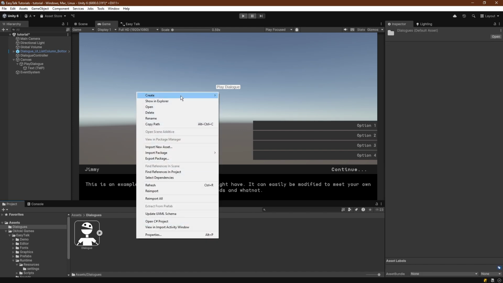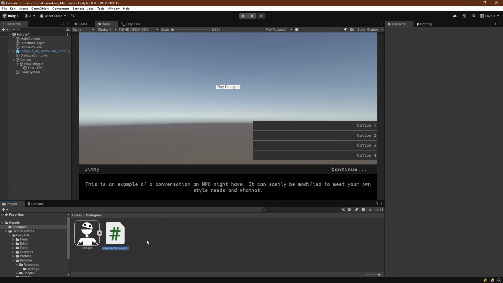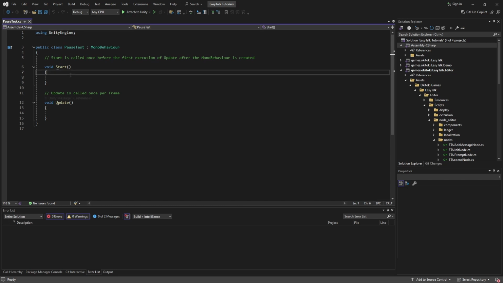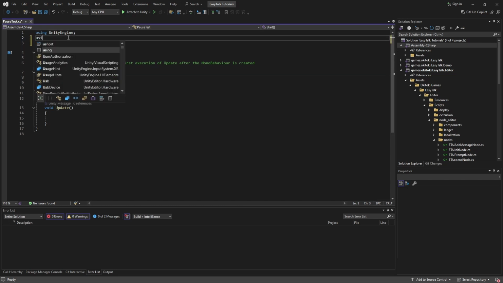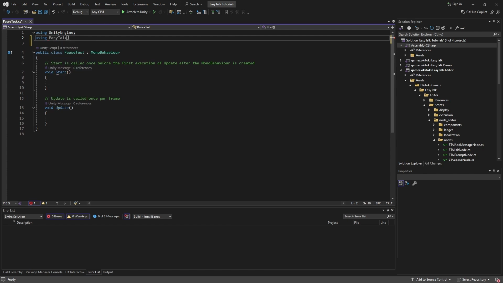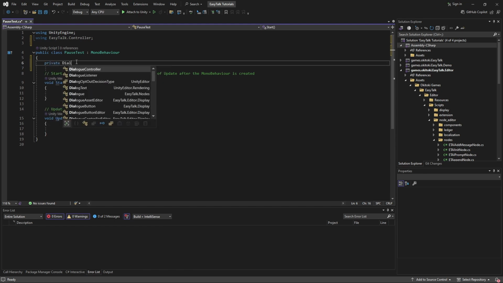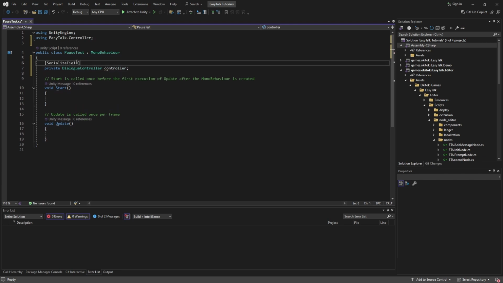So we're just going to create a new script by going to Create, Scripting, MonoBehaviour, and we'll just call this PauseTest. Now if I open that up in my IDE, then I can import the EasyTalk controller, and then create another variable for the controller, and make it serializable. That way we can set it in the inspector.